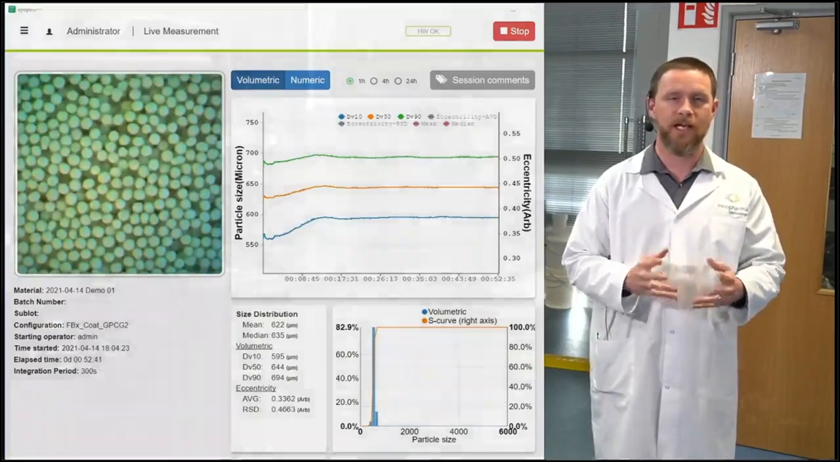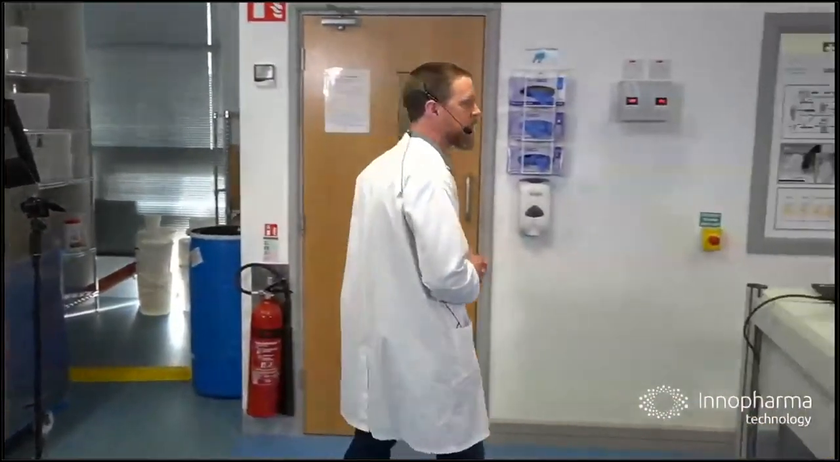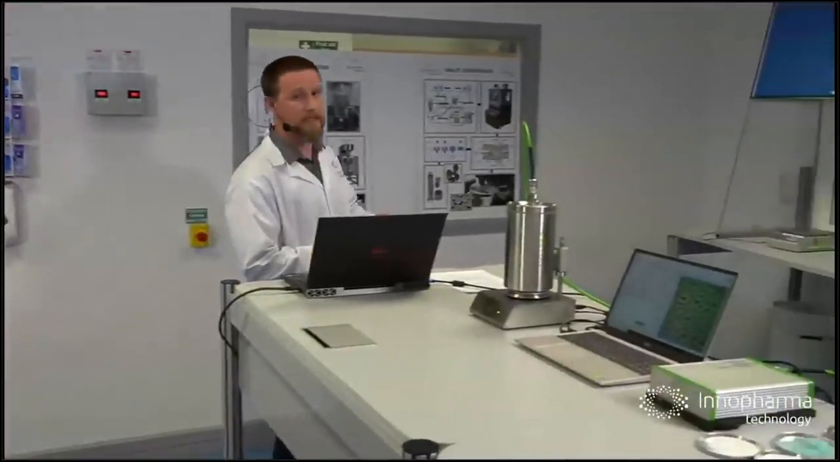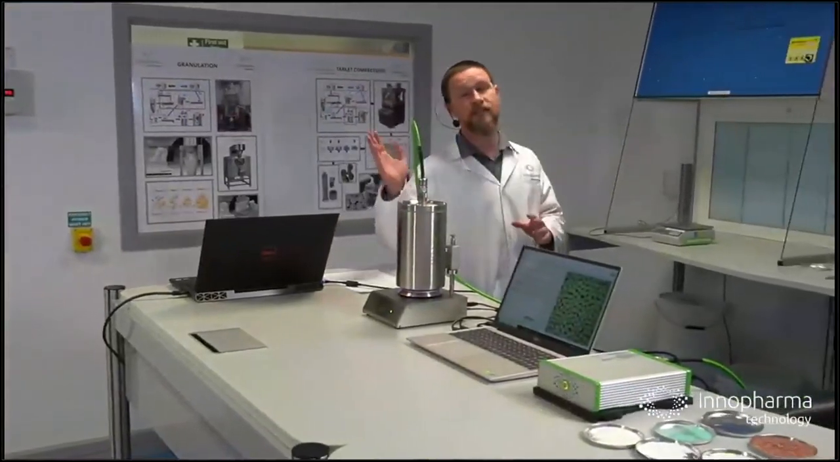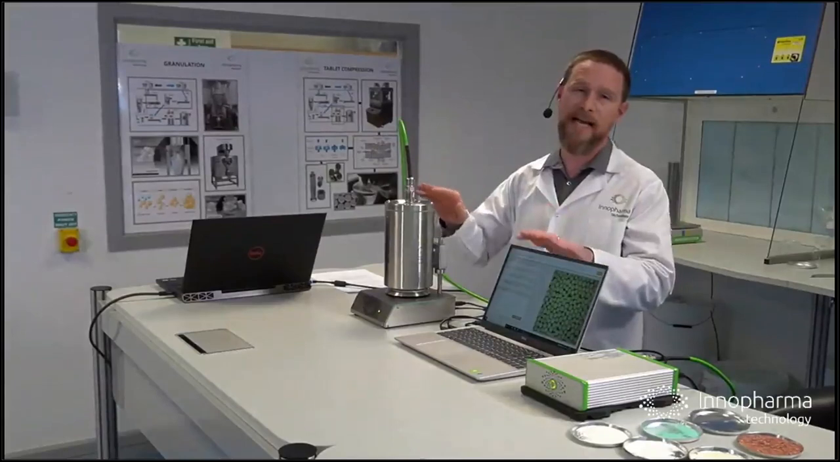Okay, so that's iPass running there. So if we just head back over here as well, just to finish up before we go into our analysis, one other thing is just to show that that was the icon in its inline setting, and this is the icon in its at-line setting.